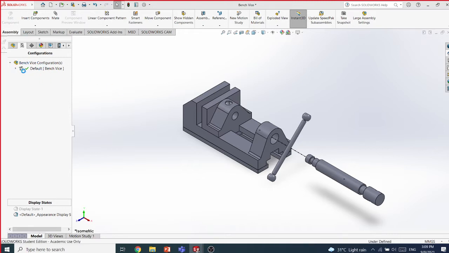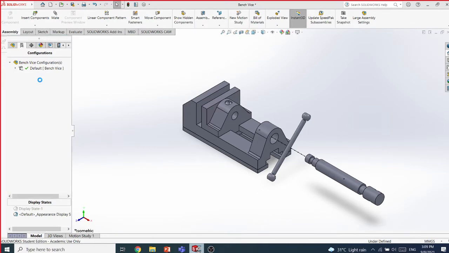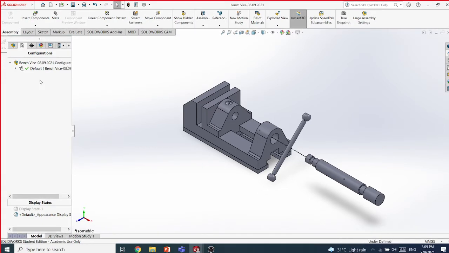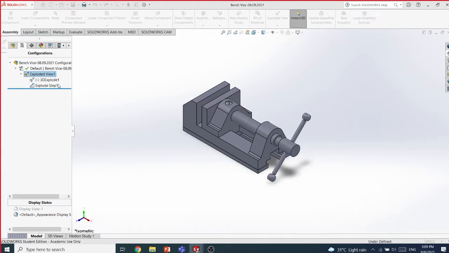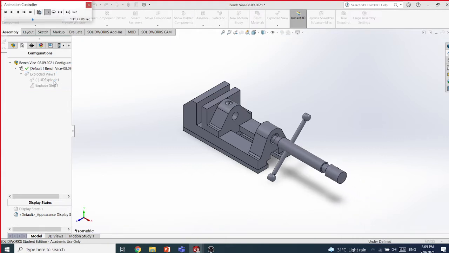If you look here in the configurations, I have this exploded view. Then we can animate this thing. Sometimes in our class I will ask you to animate this, and to send me a video file from this. We have done this in the class, animate collapse. So these things we have done. We can save this as a video format and do a lot of things.